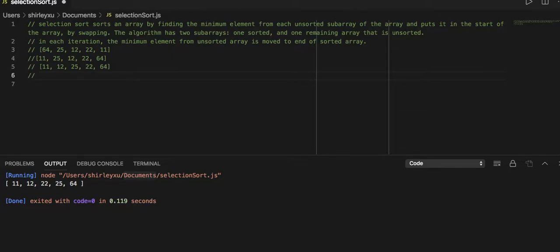Then you want to look at the subarray from 25 to 64 and find the minimum element of that, and that's 22, right? So then you swap that with 25. So then the array will look like this: 11, 12, 22, 25, and 64. And now you have the sorted array, because in the subarray of 25, 64, the minimum element 25 is already the minimum, so you don't have to go further than that.